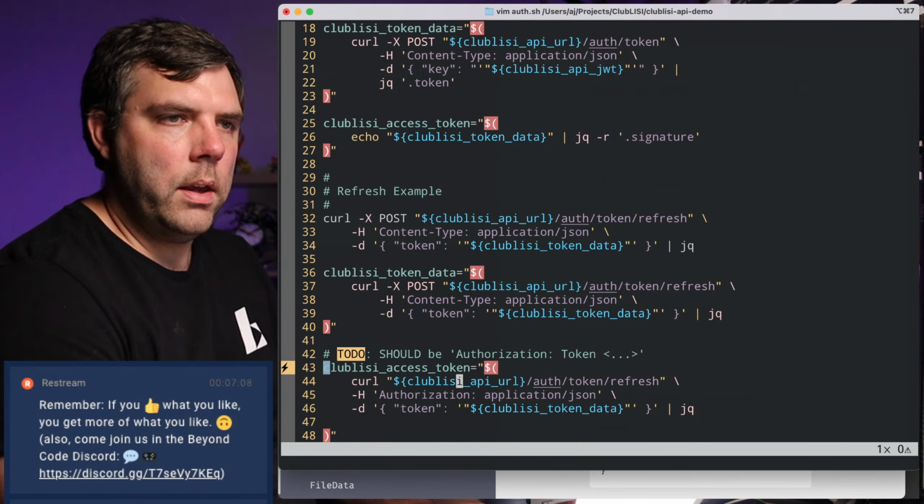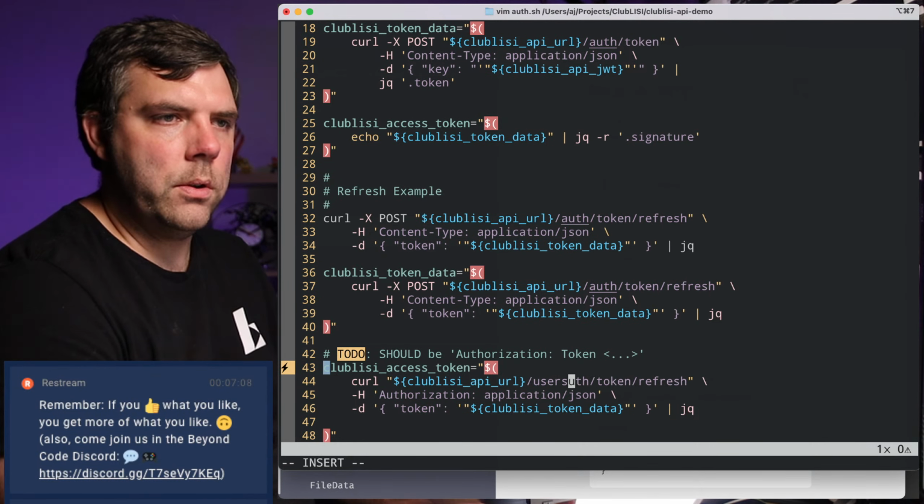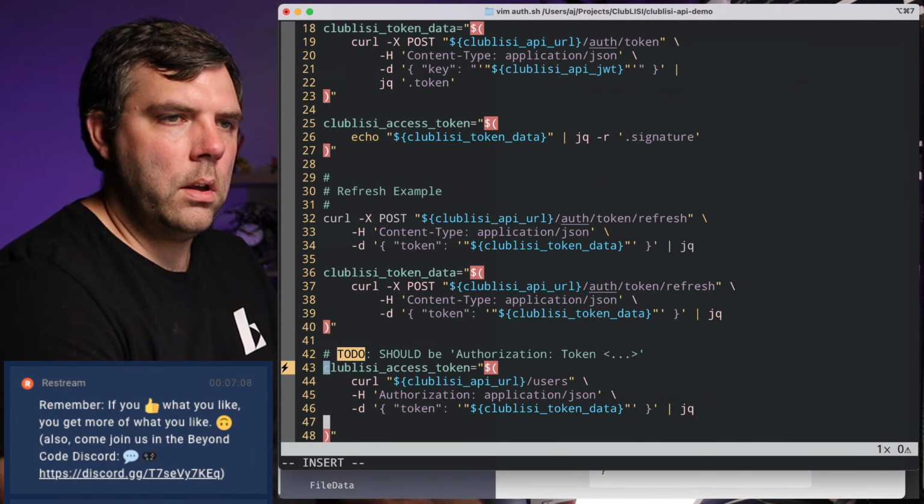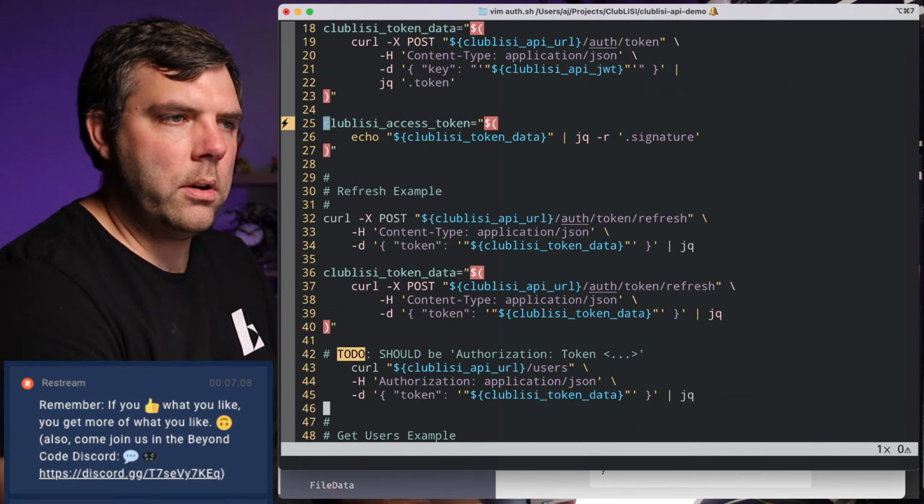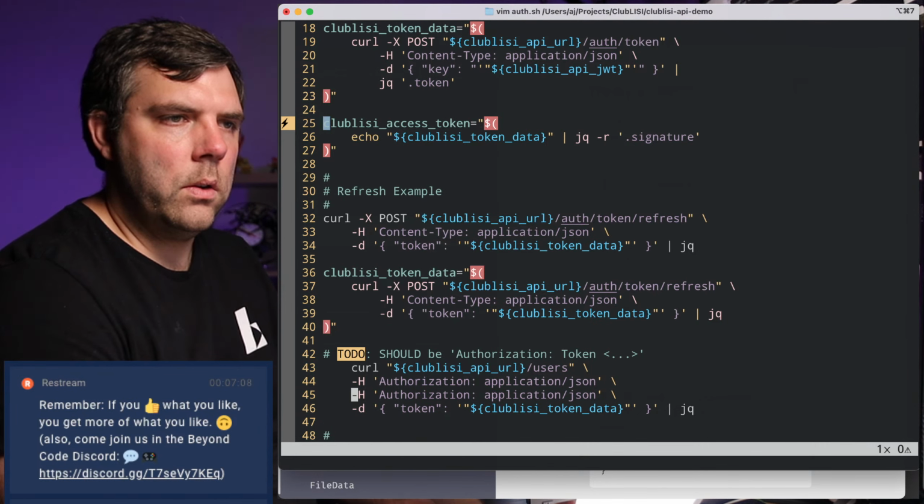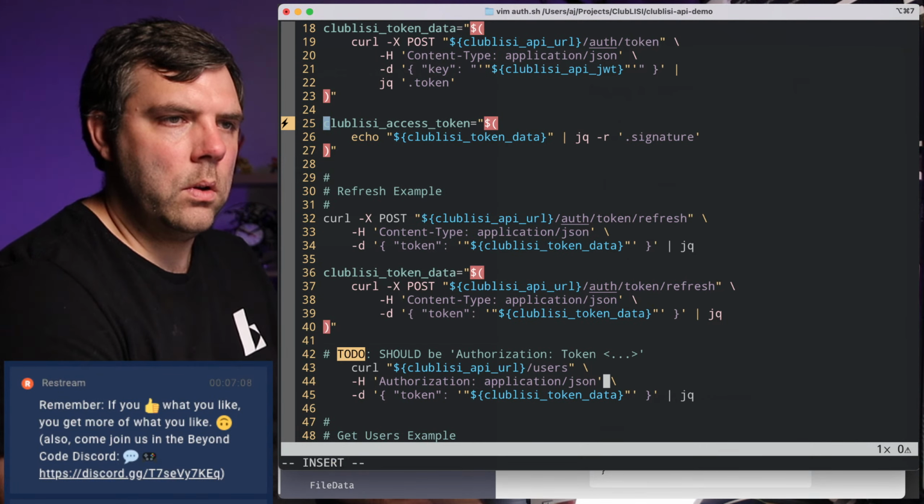Okay. And then we're going to do users, right? That's what we're doing. We're doing users. So users. Oh, and then I don't need to capture that, right? So authorization.